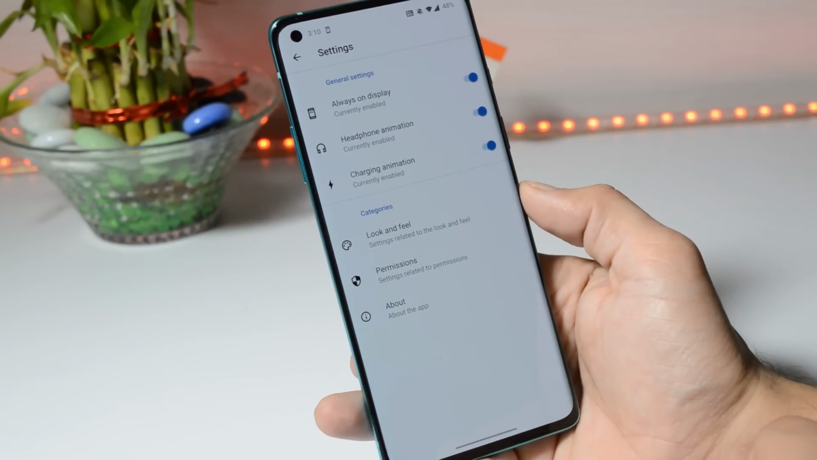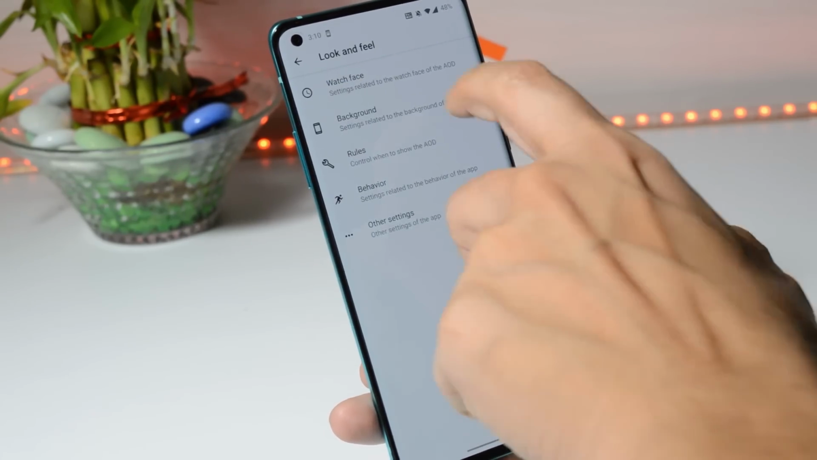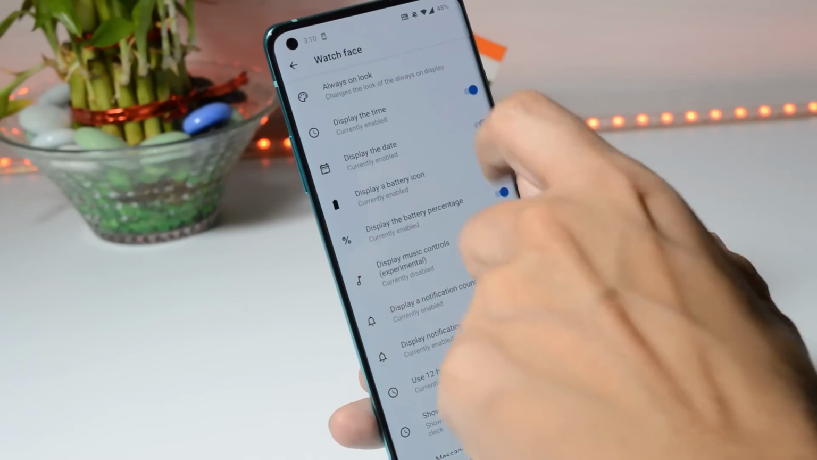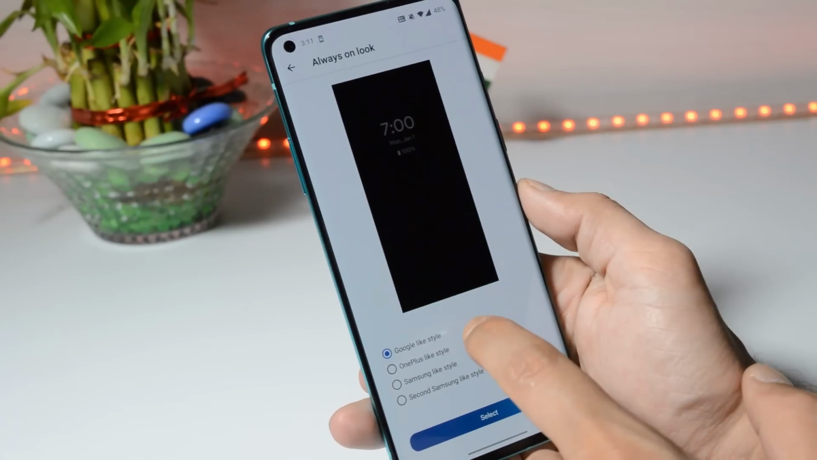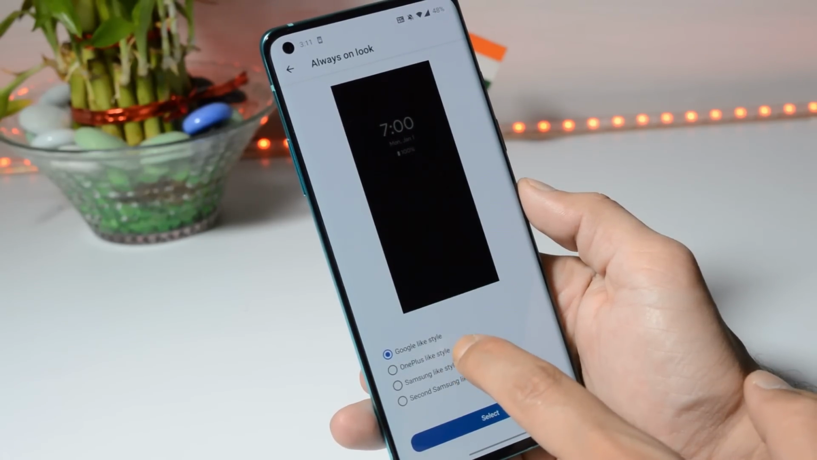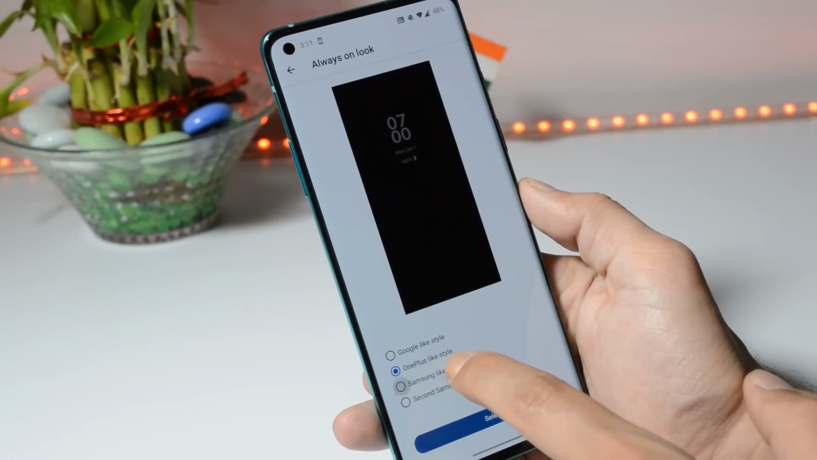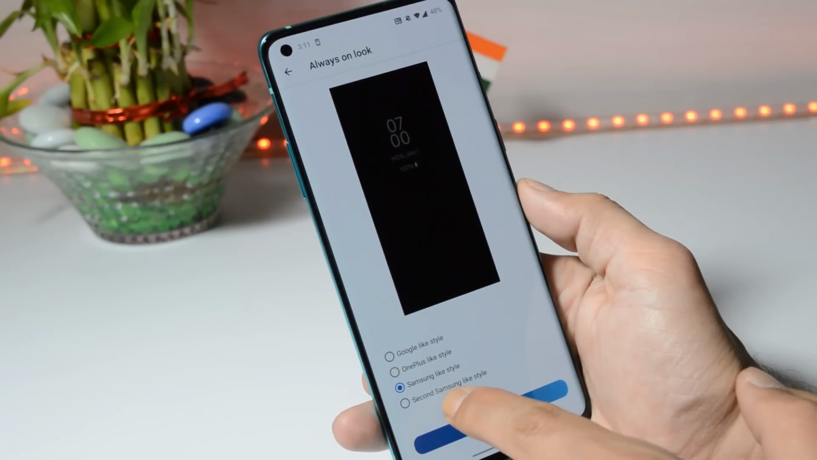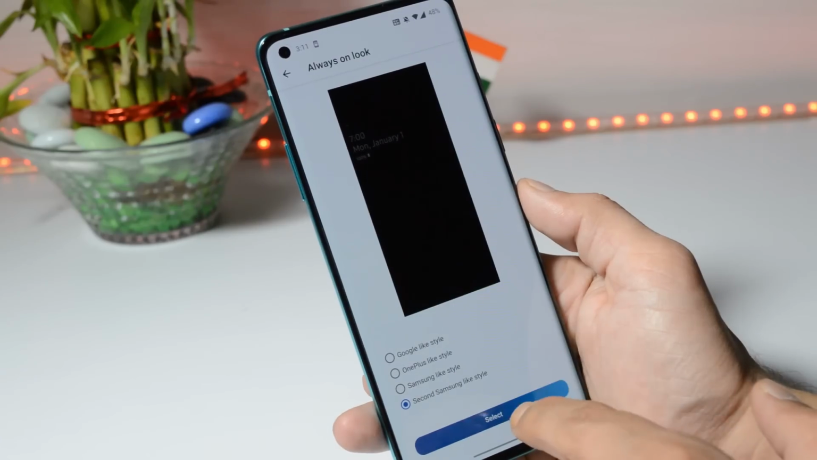After that, we have a section of category in which you can change the settings. From here you can change the look and feel of the application. Under watch faces, always on look, here you can see we have four options. One is Google like style, second is OnePlus like style, third is Samsung like style, and the fourth one is second Samsung like style. You can choose any of these.